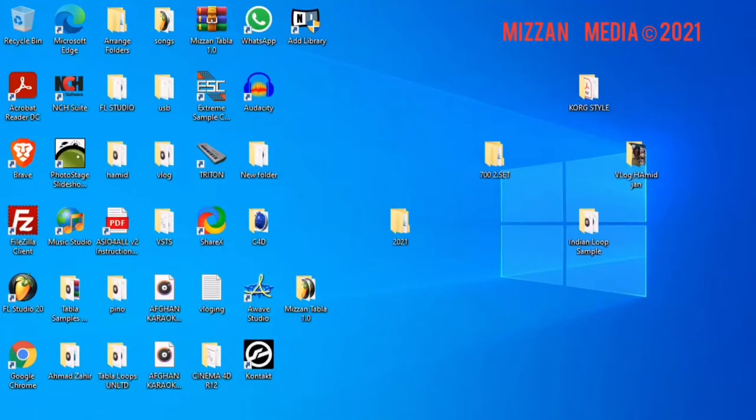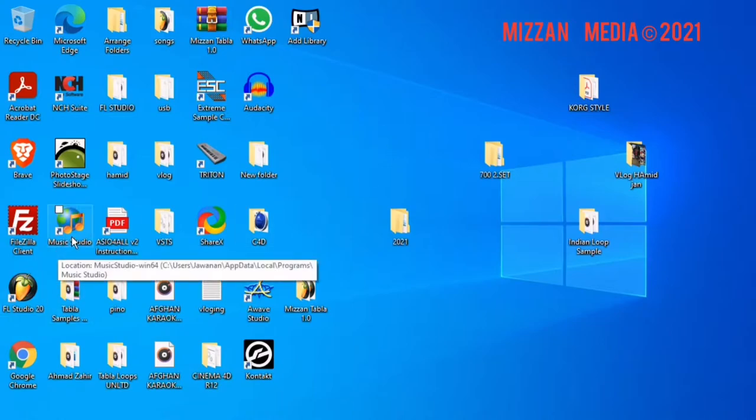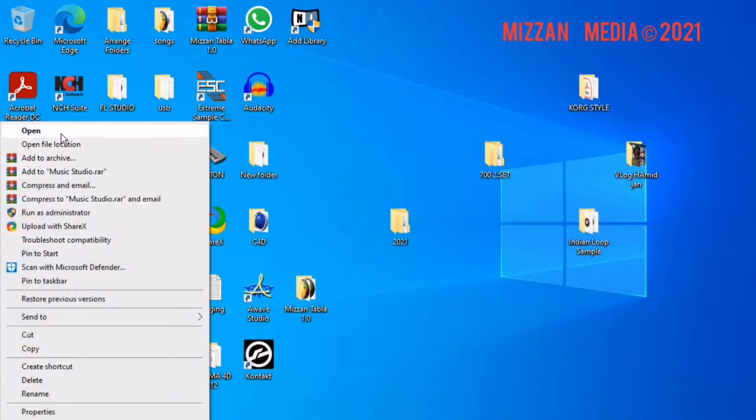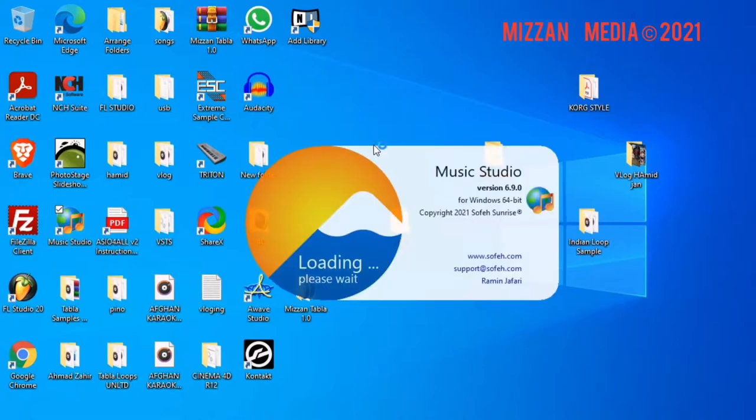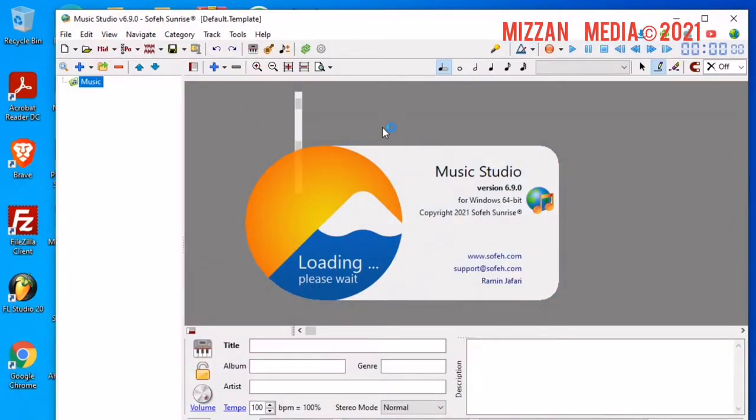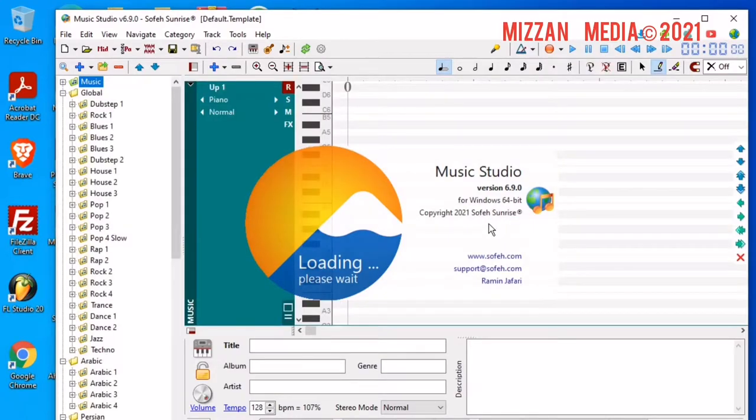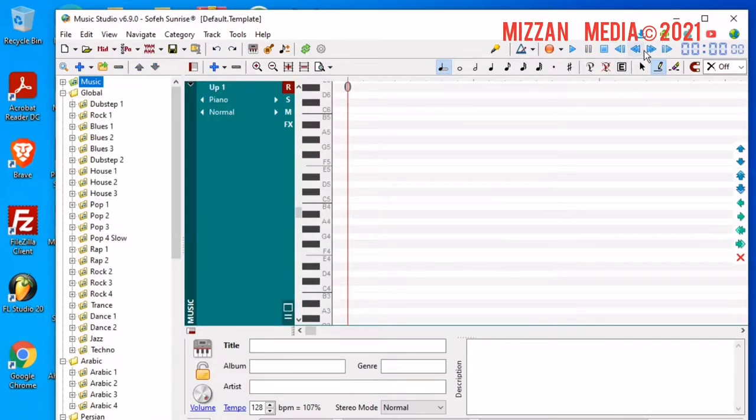Hello friends, today I'm gonna show you how to extract KORG files into WAV audio files. So I have downloaded this software, it's called Music Studio. I'll put the link in the description so you can download it, and it's a demo, I haven't registered it yet. It's by Sofa Sunrise, Music Studio 6.9.